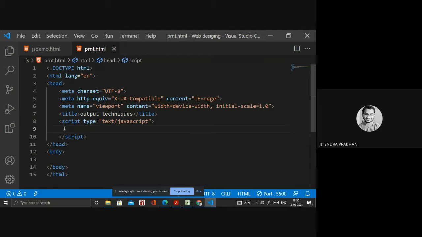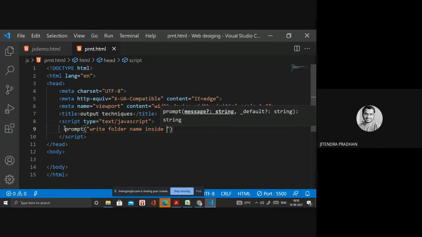So I will create a function and then I will tell you. Prompt. Inside that, if you want to print something, then you have to use write. If you want to write a particular folder name, then you have to use it. Before that, I will show you prompt, then I will show you that.